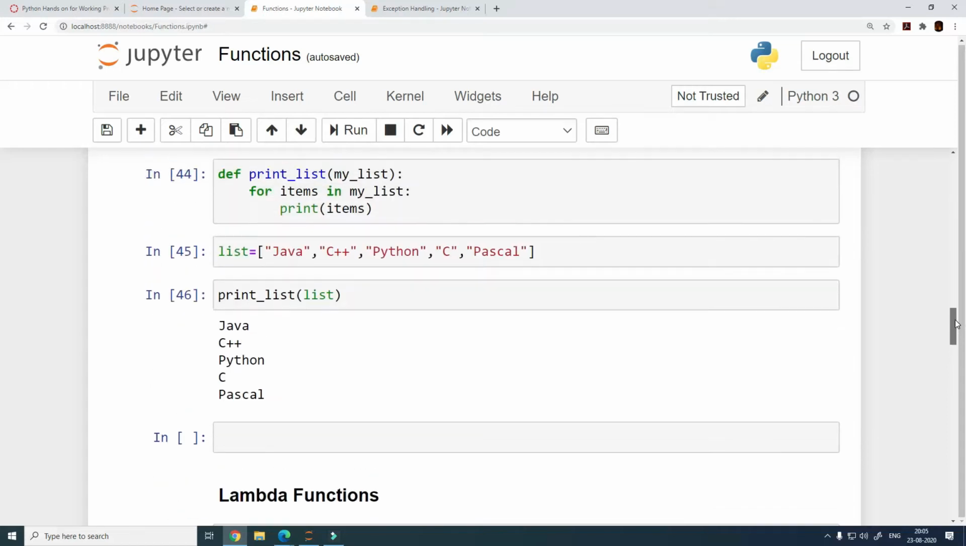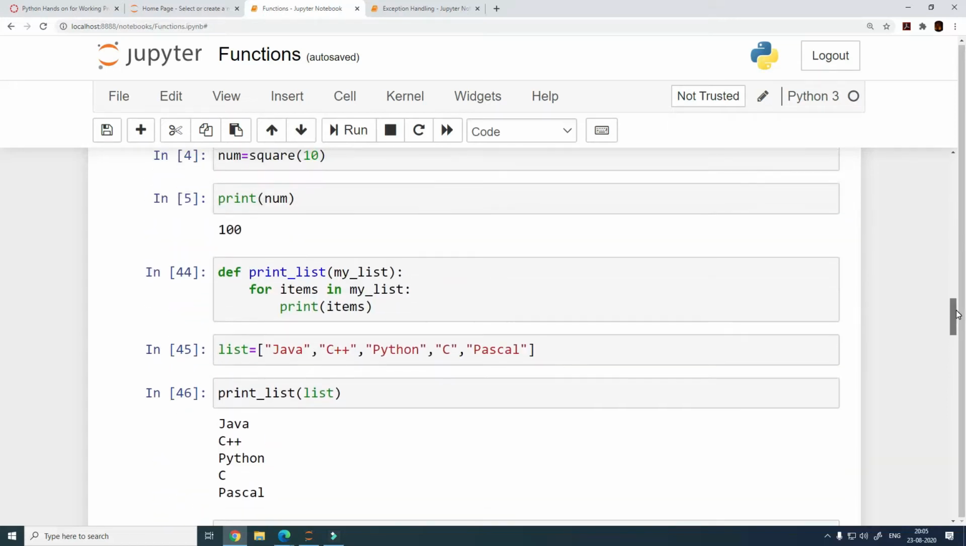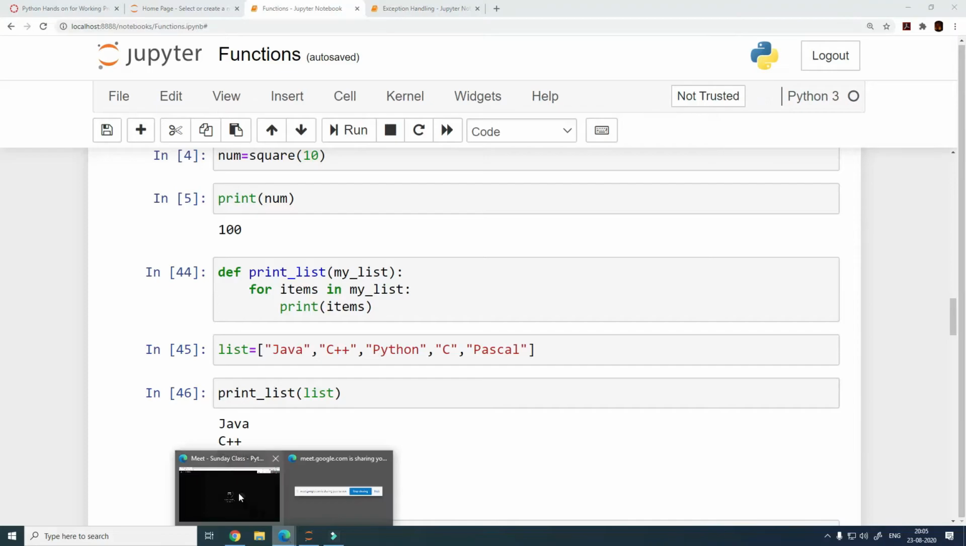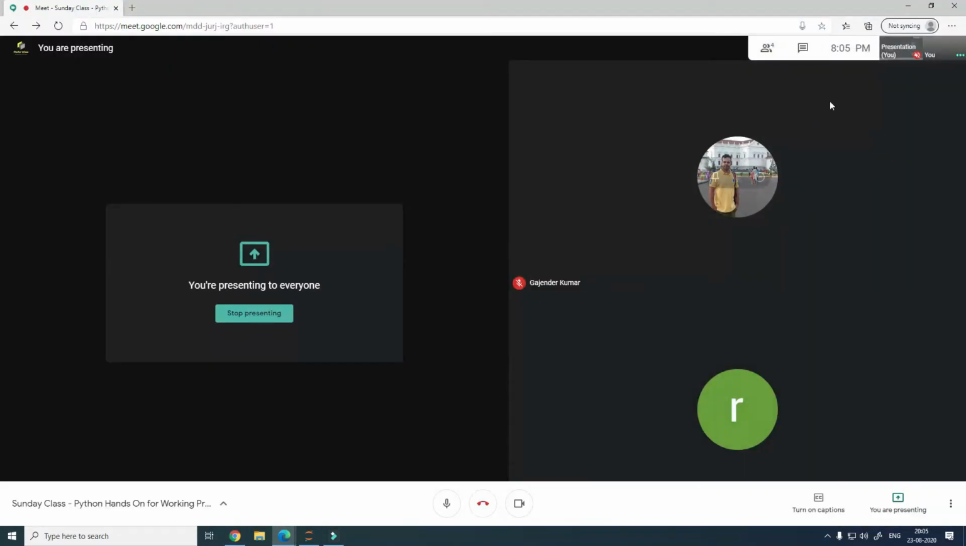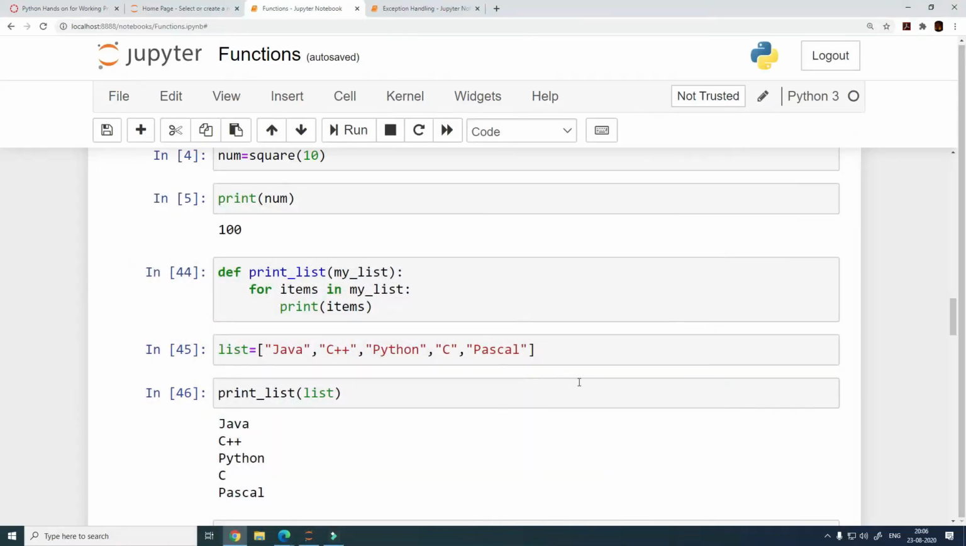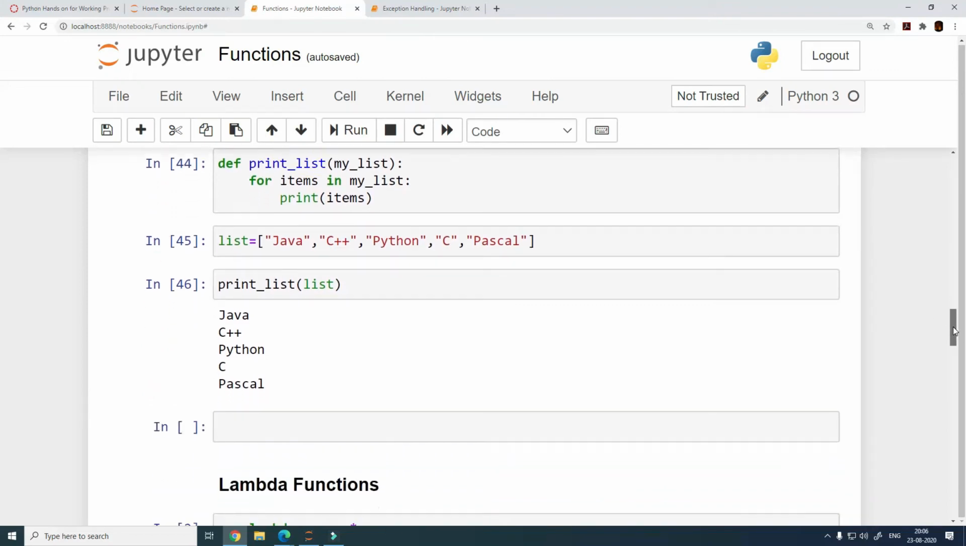So I will get started with the same Python notebook, which is functions.ipynb. And what we are going to do is look at the next one, which is the lambda functions.